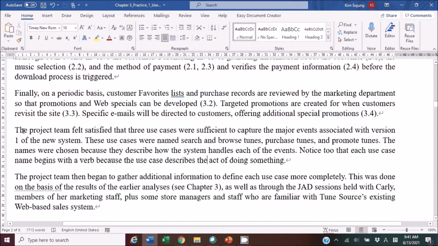The project team felt satisfied. Anyway, you may not feel satisfied with it, but this team already felt satisfied that three use cases were sufficient to capture the major events associated with version 1 of the new system. These use cases were named Search and Browse Tunes, the first one, Purchase Tunes, the second one, and Promote Tunes, the last one. The names were chosen because they describe how the system handled each of the events.